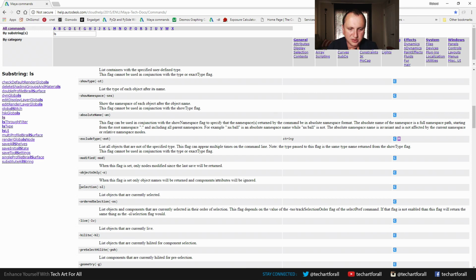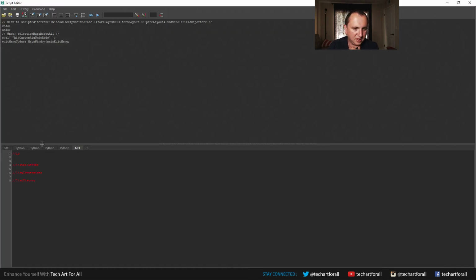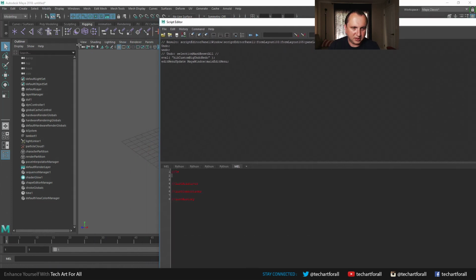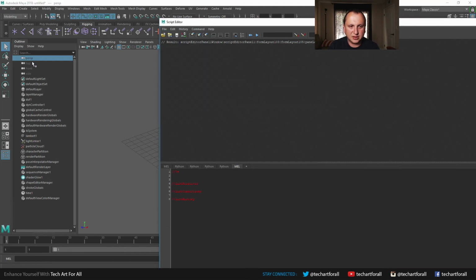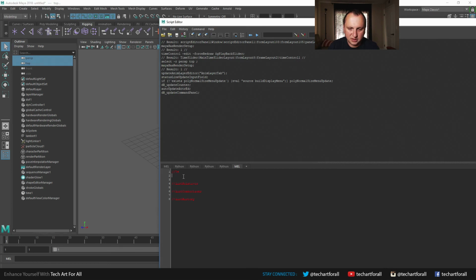So let's try to grab the selection and see how that works. You can see that it's the sl flag or selection flag. Let's go back here and select the perspective camera. Or let's do perspective and top, just so we have two things. I selected perspective first, then I selected top, and we're just going to do ls -sl. That's it. We run that, and you can see that it returned persp and top, in the order that I selected.